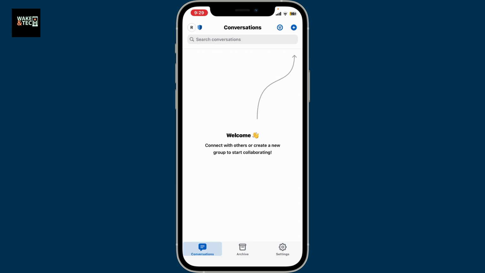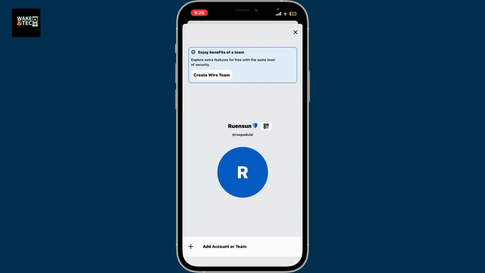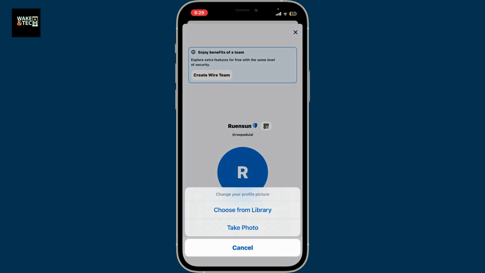Once you're inside the Conversations tab, go to the top left corner and tap on your current profile picture or your initial. Now on the next page, tap on your profile picture or the initial, which is R in my case. Just tap on that, and in the pop-up, click on either take a photo and take a picture from your device's camera, or if you want to upload an existing photo, then click on choose from library.